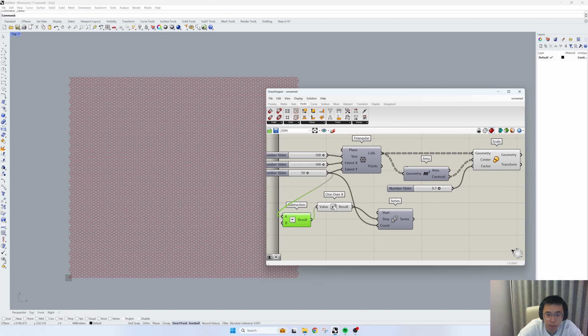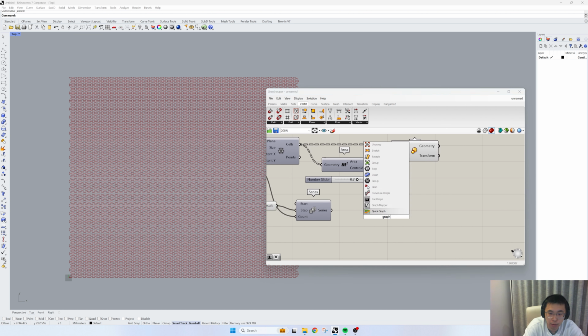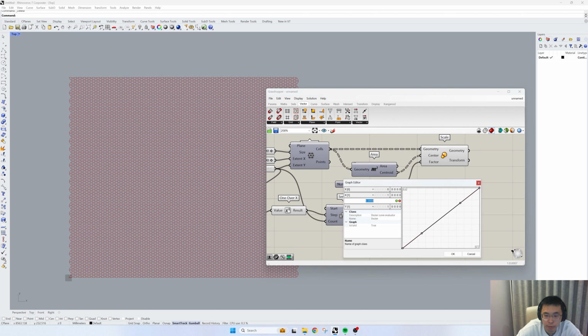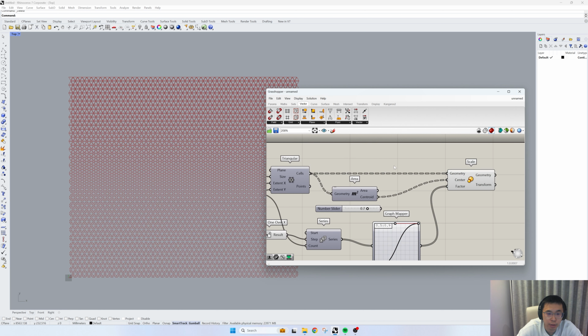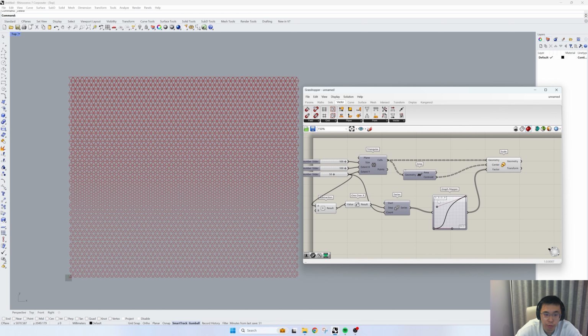Then connect back here. We have 0 to 1. Then we use a Graph Mapper here. We choose Bezier. The output, we give it 0.5 to 0.9, and then we connect it back to our vectors. Now you can see consistent changing perforations. And then we can control the Graph Mapper to control the gradient.